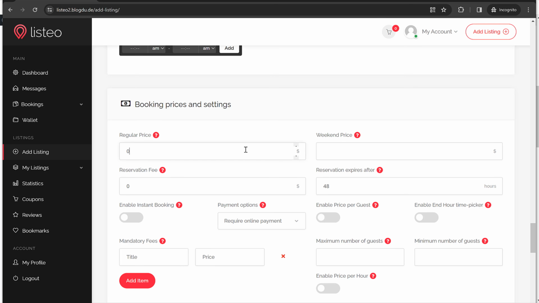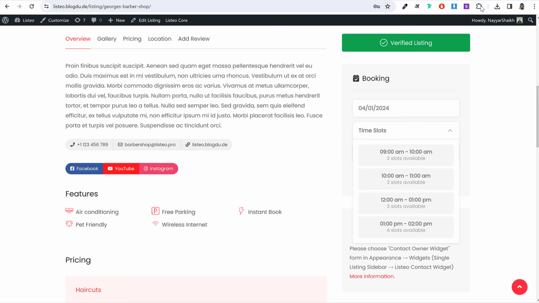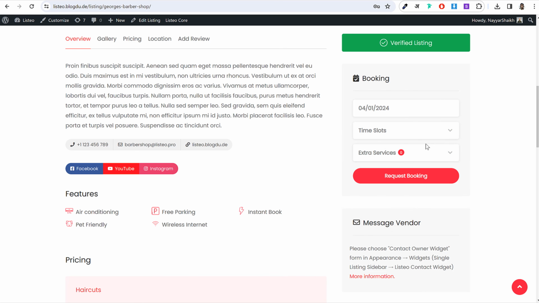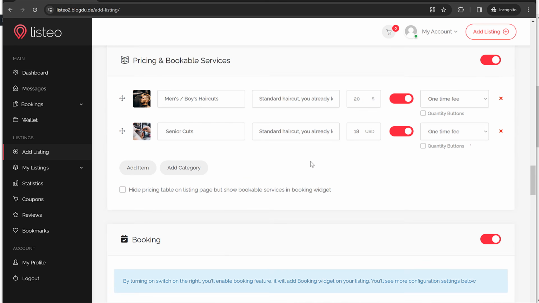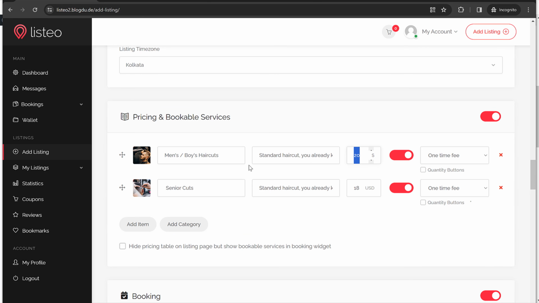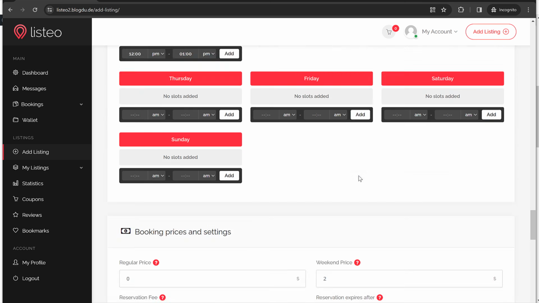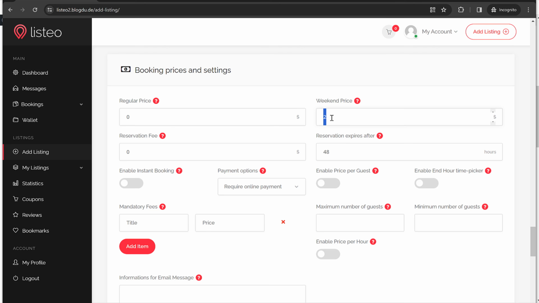Regular price will be 0, so that you don't charge anything extra. Weekend price, if you want, you can add like $2-3 extra. Whenever someone wants to book for the weekend, it will be charged the regular price plus this. Matlab, if you go at top, the price for this one, boys cut or men's cut, is 20. But if somebody wants to book an appointment on the weekend, they will have to pay $2 extra. So that is the option for weekend price.